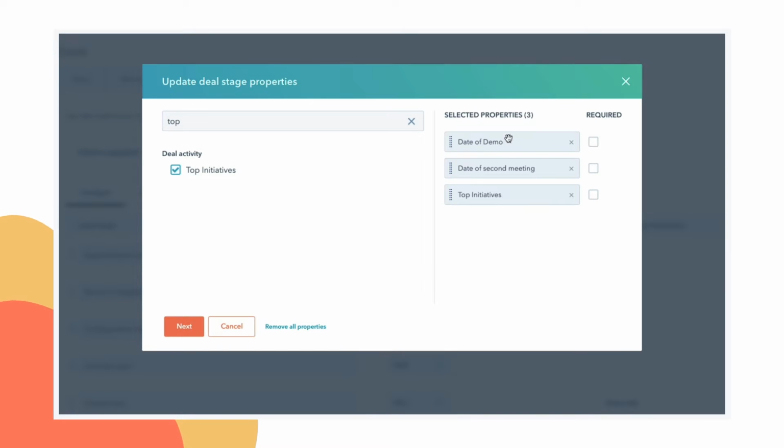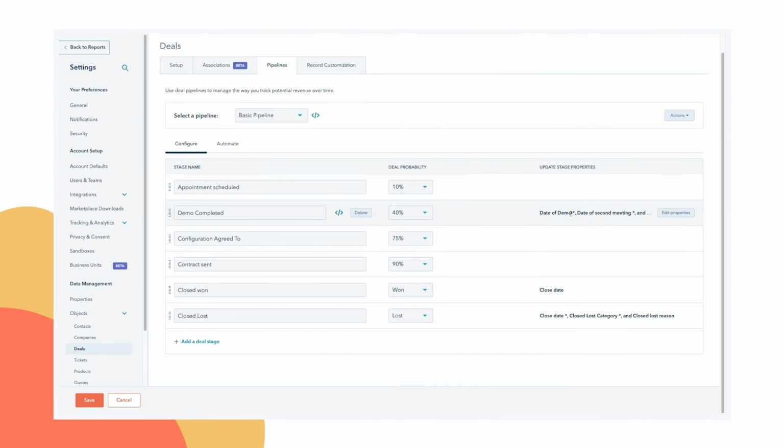So you can have these pop up so that anytime a deal is dragged into this stage, these are going to collect that information. You can also actually make them required so that your sales reps cannot move a deal into this stage unless that information is provided. So you can go ahead and save them and now they appear here.